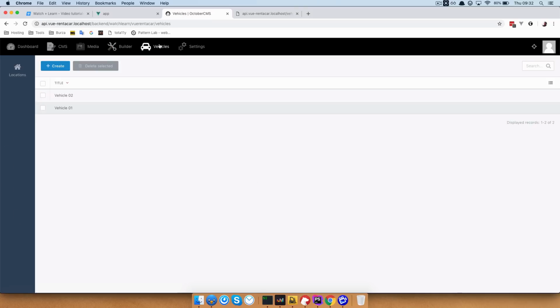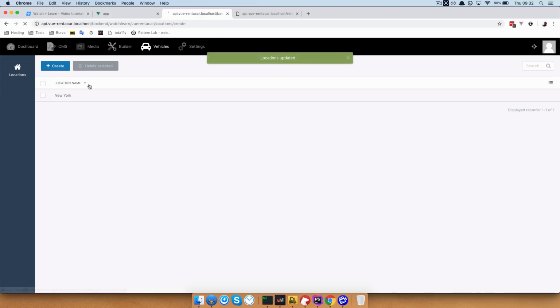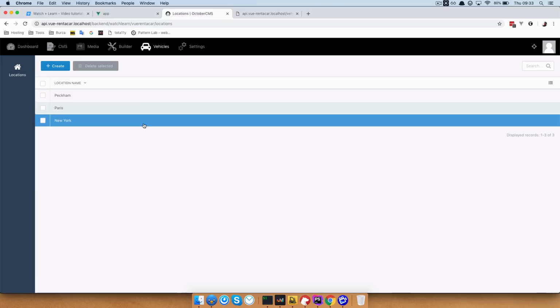Go to vehicles. And as you can see, we have location sub menu right here. If I click on it, you can see that we don't have any locations just yet. So let's create some. So New York. As you can see, the slug is automatically filling up. Create it. Let's create another one. Okay. So we created our locations right here.